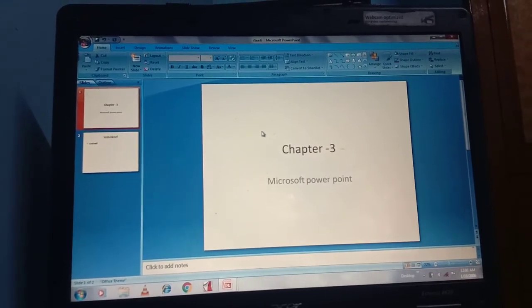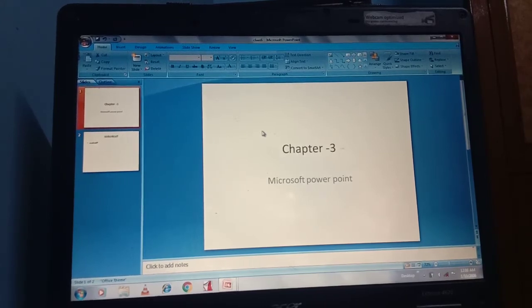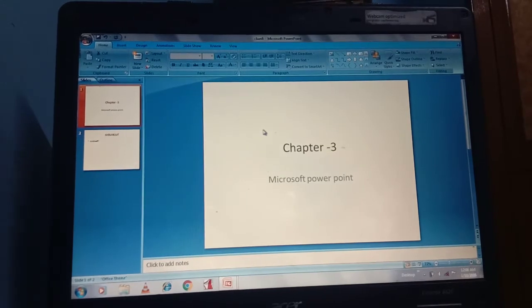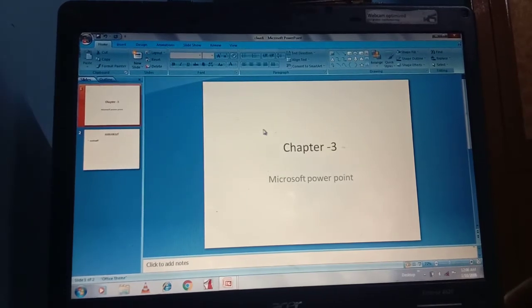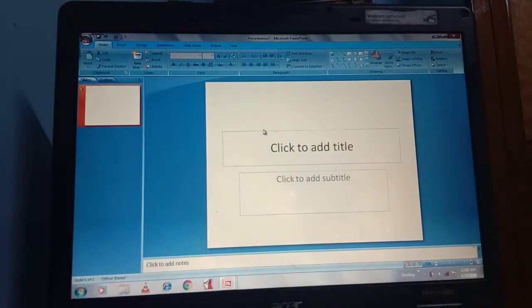Now let me tell you, you can also create a new presentation with the help of shortcut keys. What you have to do is just press Control and N. A new presentation will be created automatically. Can you see this? A new presentation is there. So this is a shortcut key to open a new presentation.